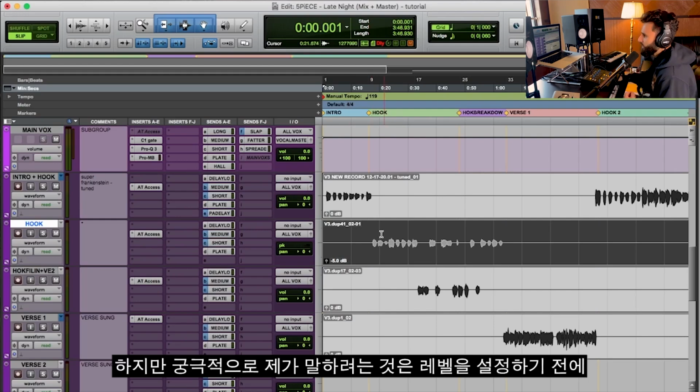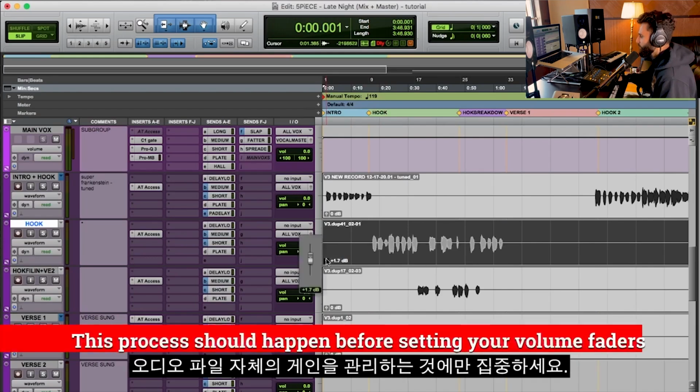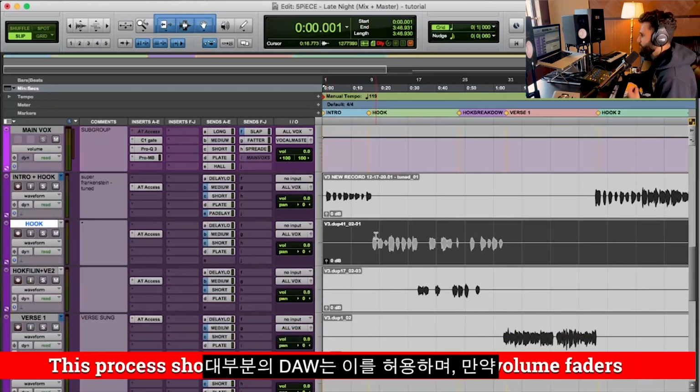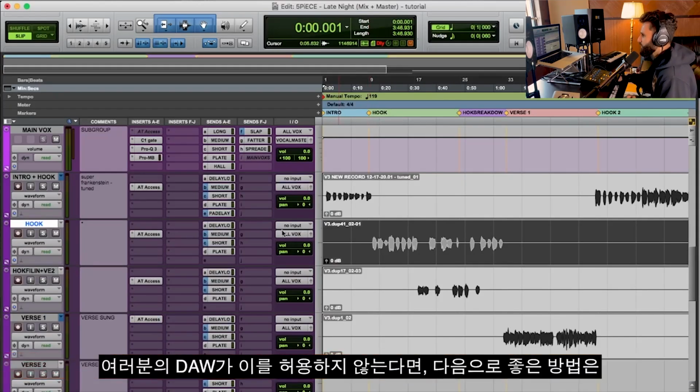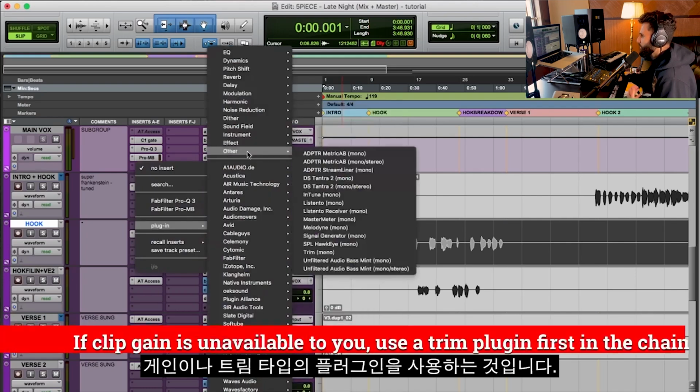But ultimately, what I'm getting at is before you even set your levels, you could just leave them right now at 0 dB and focus on simply managing the actual gain of the audio file itself. Most DAWs allow you to do this. And in the event that your DAW doesn't allow you to do this, the next best thing is to put on some sort of gain or trim type of plugin.